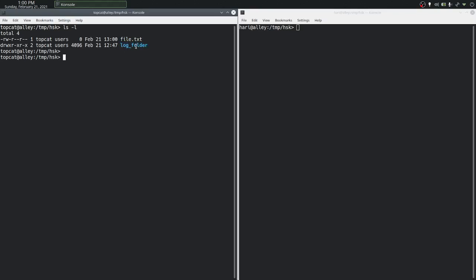Every file and folder has an owner, that is a user, and a group associated with it. For this particular file, the owner is the user topcat, and the group associated with the file is the group called users, and the same for the folder. The owner or the user and the group is assigned permissions, and the permissions are visible on the left.